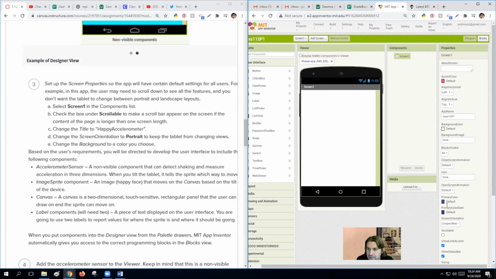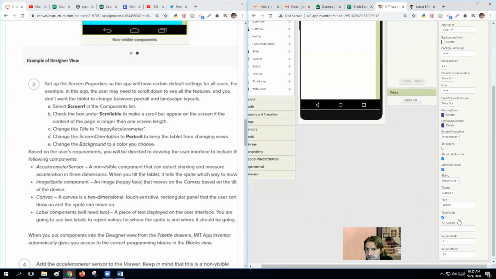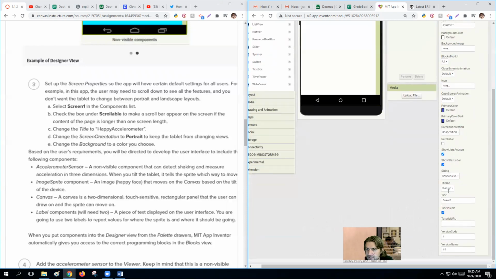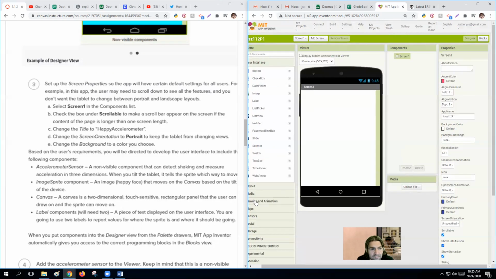What we're going to do here is make sure that we check the box under Scrollable, right here, to make a scroll bar appear on the screen if the content is longer than the page. So if we make our screen a little bit too big, somebody can scroll down and see it. We're going to change the title of the app to Happy Accelerometer. Actually, let's not do that. Let's leave it as our name so it sends me the same thing.